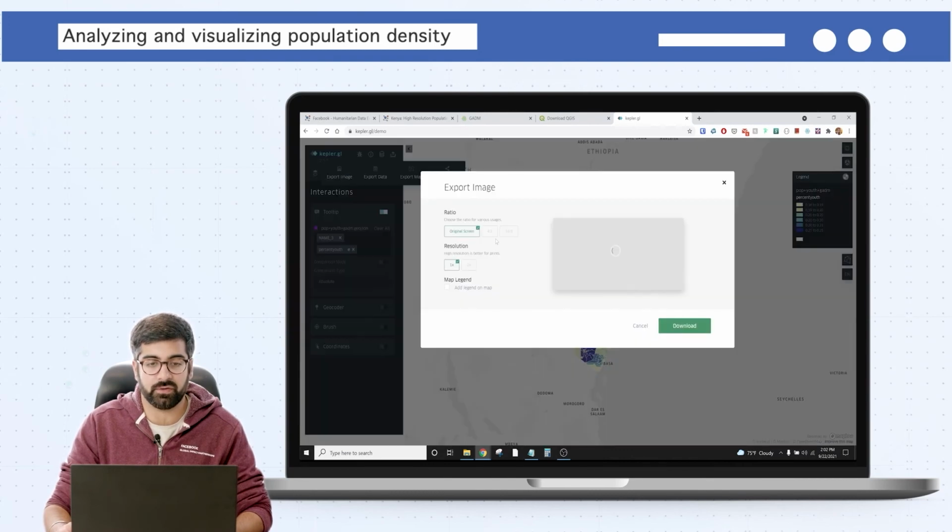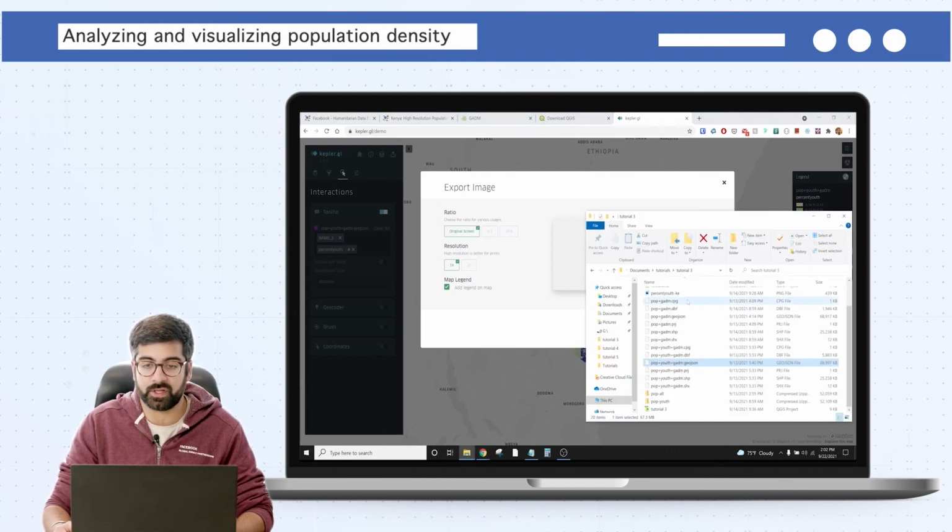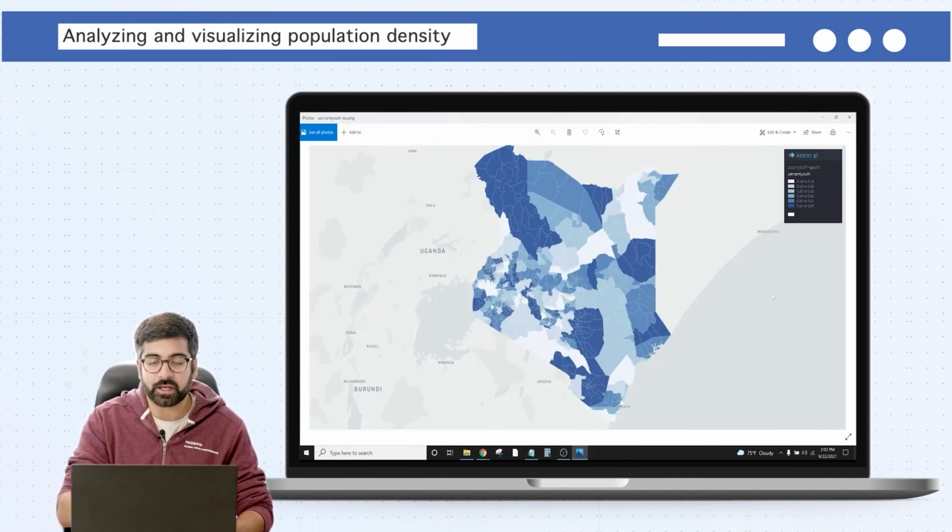We'll wait for that to load. We'll add the legend onto the map. We'll keep our resolution at 1x. If you do 2x, that's really useful if you want to make any prints. And then once that's ready, you can click download. Within a few seconds, you'll have a beautiful image that looks something like this. And there you have it. Take a look at this visual that we just put together in the past few minutes.